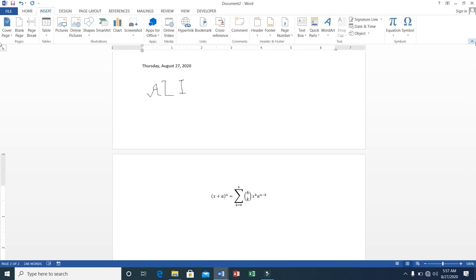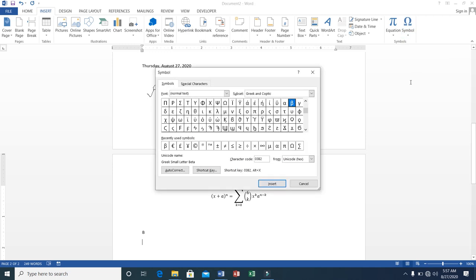Then we have, in the insert, symbols, different symbols. For example, there is no beta on the keyboard, and I want to press beta. This is beta, alpha plus beta, right? If I go here, you can see a lot of symbols, different languages. This is the keyboard, and I can use, for example, this symbol.